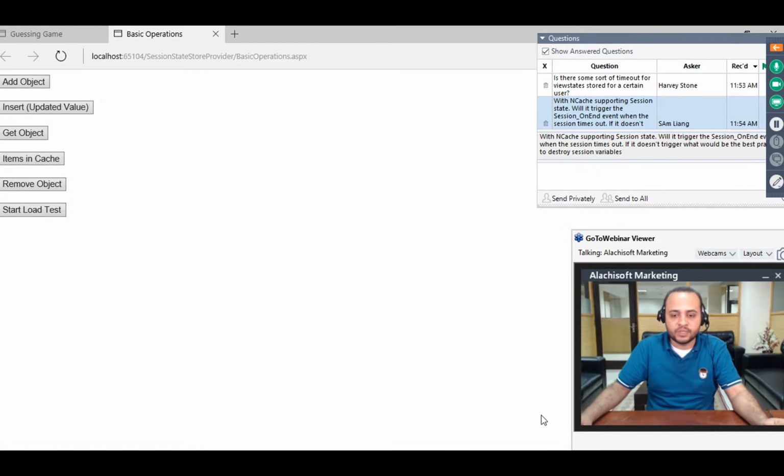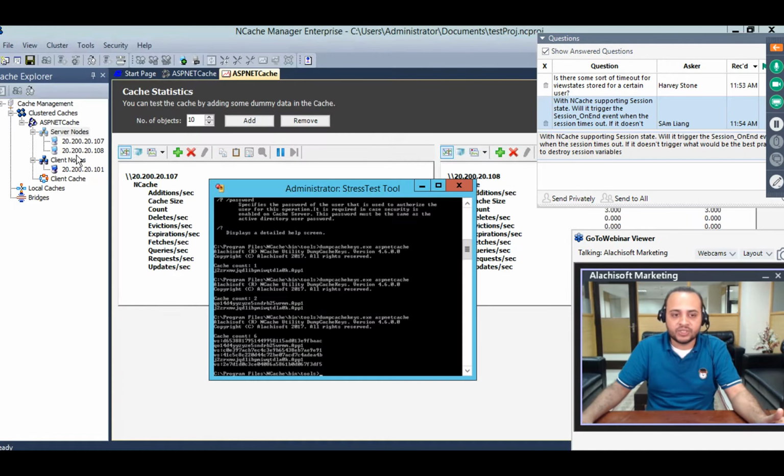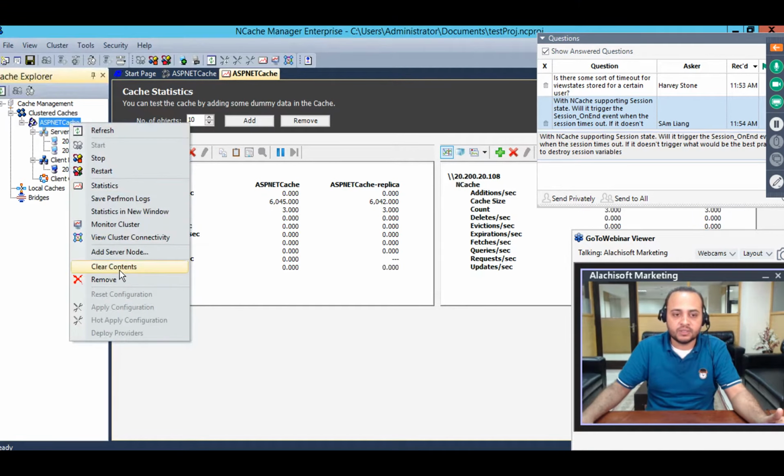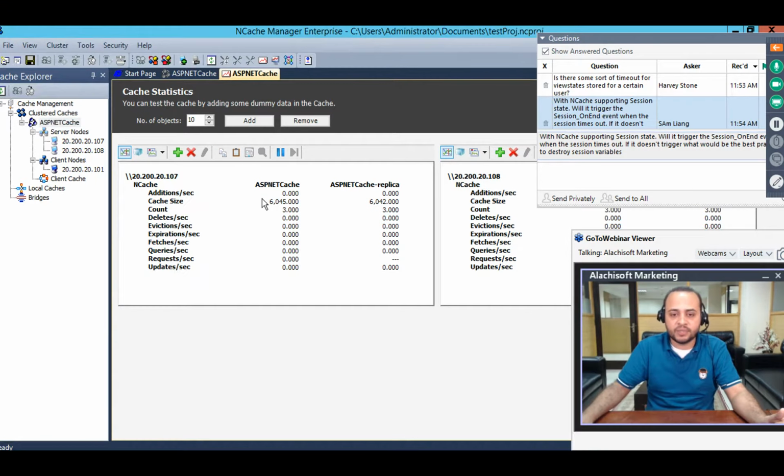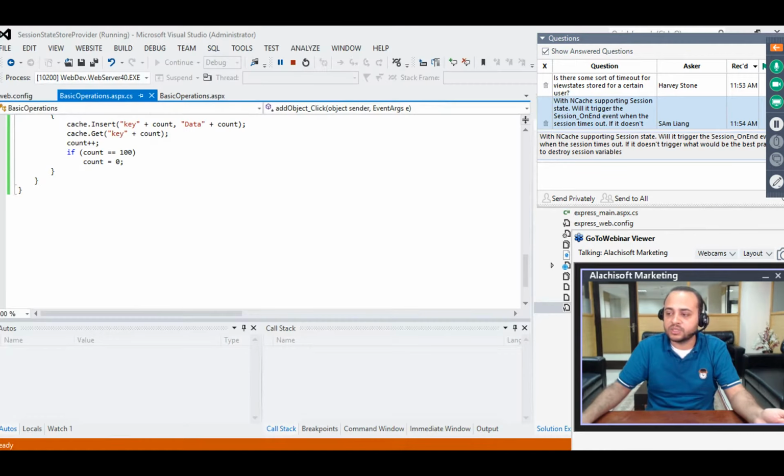There you go. So it's using the same cache. So let's clear the contents of it. Actually, just keep it. We know that there are 3 and 3, 6 items, 2 views, 2 sessions, and 4 view states. And I'm using the same cache. That also answers another question that you could use the same cache for.